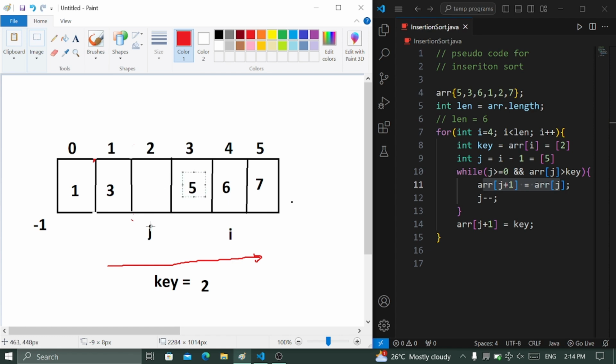So we will move at this point. J will be minus minus, so it will move at this point. Then 3 is again greater than 2. Okay, 3 is greater than 2. Yes. So we will just put it over here, and we will just shift j with minus minus.